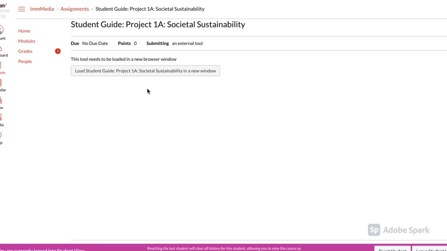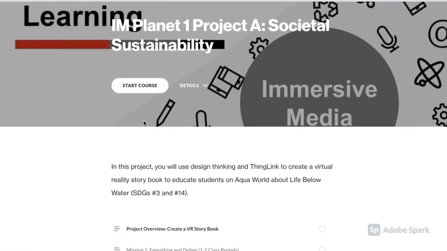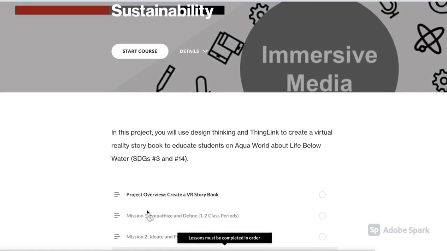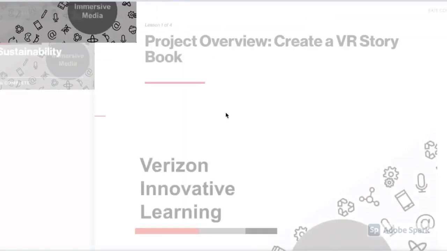First, they'll look at Project 1A to see if it's the one they want to work on. Some students might choose Project 1A, while others might choose Project 1B or 1C. Every project has the same flow. Students will view the course overview and then complete 3 follow-up missions to complete the project.